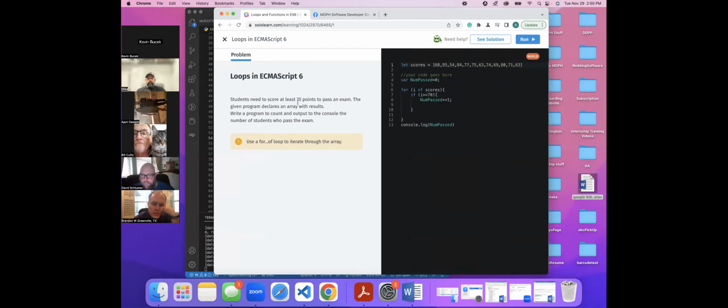A student needs to score at least 70 points to pass an exam. The given program declares an array with results. Write a program to count and output to the console the number of students who pass the exam. So we just create a for loop, for i of scores, because this is the scores, and each time i is above or equal to 70, then we just add 1 to this variable numPassed, and then at the end print it to the console.